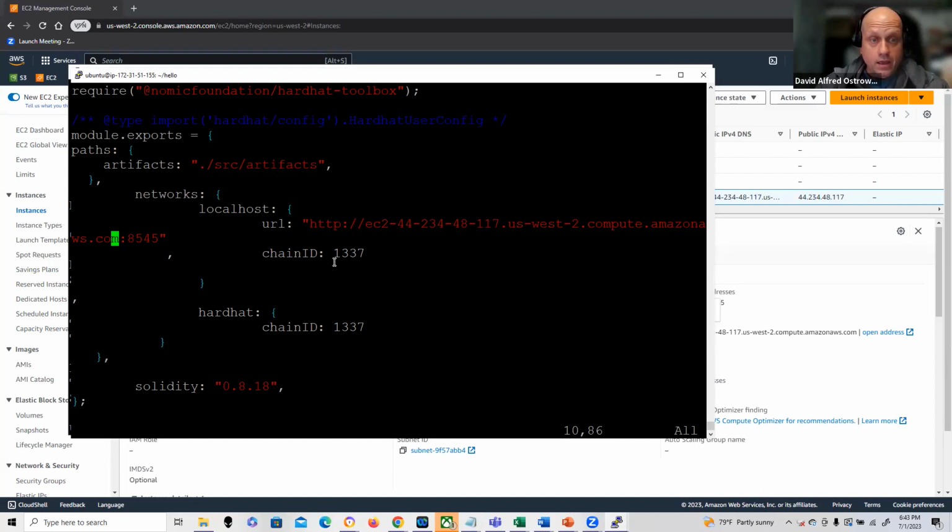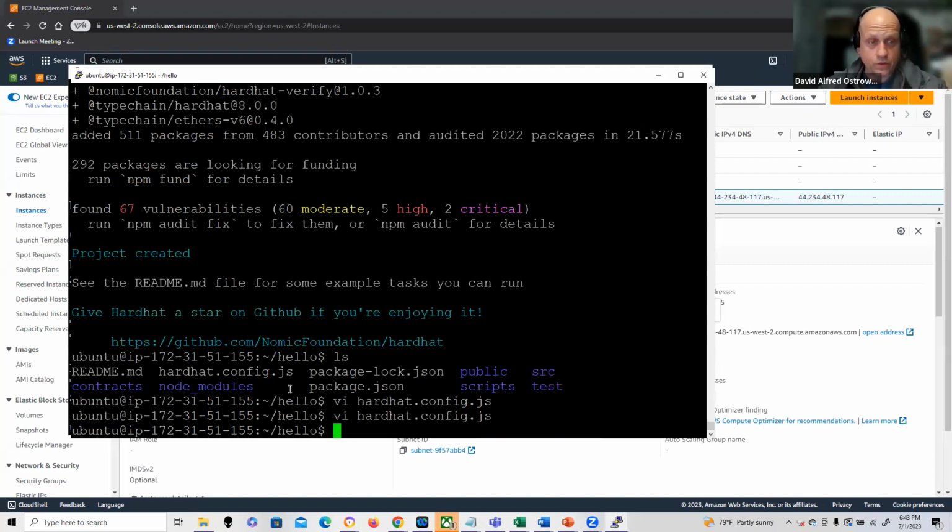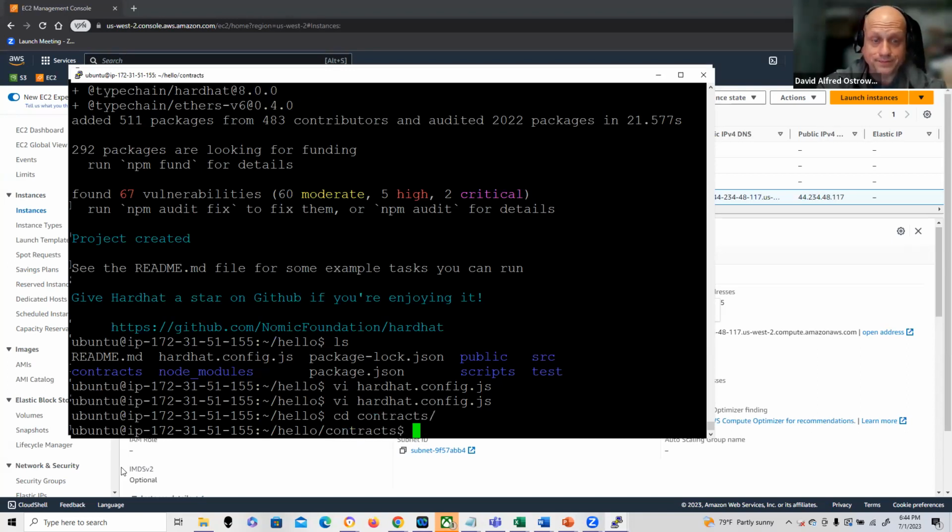So I default the chain ID, and this is a little bit vestigial. I'm not really relying on this HardHat definition here, but this is, again, default with HardHat. And I'm defining my Solidity version here as well. So that's one down, HardHat config, three more. I'm going to go to contracts.